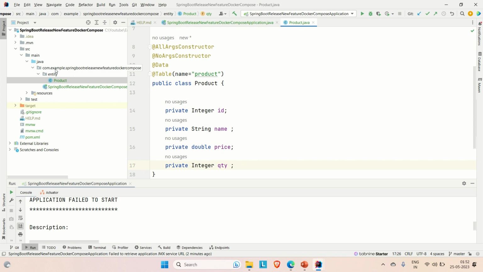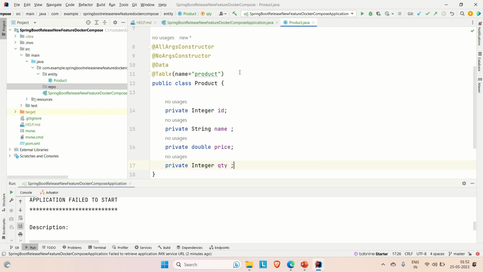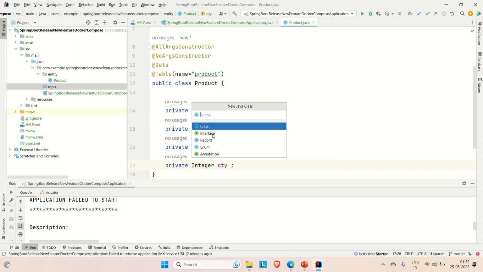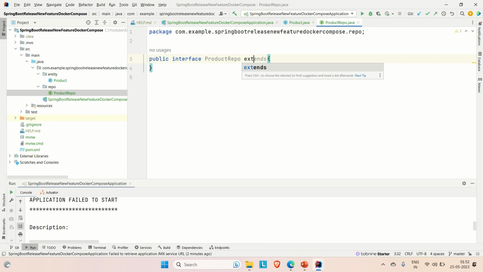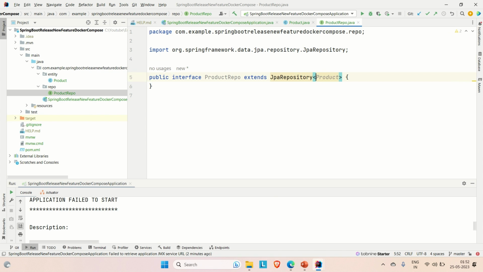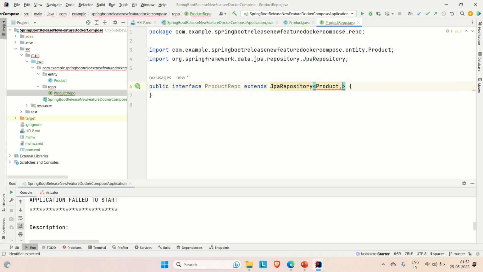Now let me create the repository here. In the package repo, right click on it and create an interface, let's say ProductRepo. It will be extending the JPA repository, and we need to provide two type attributes here: the first is your entity, which is Product, and its ID type. Product has an ID of integer type, so that is okay.